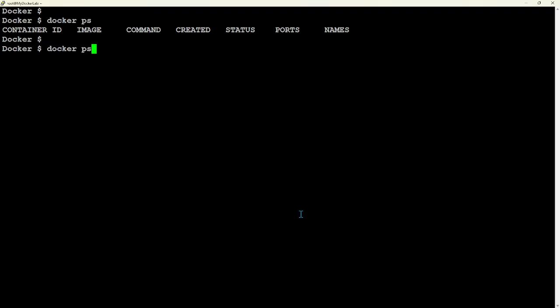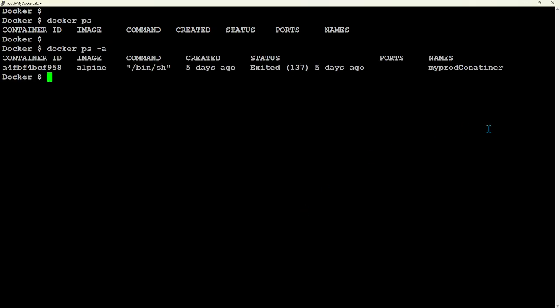And if I want to see all the containers, whether running or stopped, the command is docker ps -a, right? So there is a container, my prod container. Remember we created it last time, right? This is the container ID. This is the image from which it got created. Okay. And if I want to see the images also, docker images.